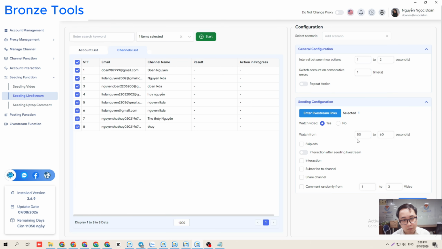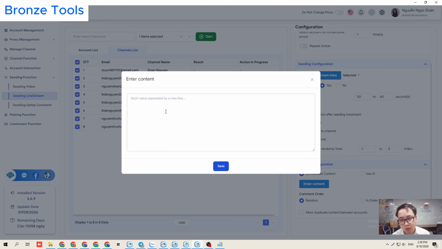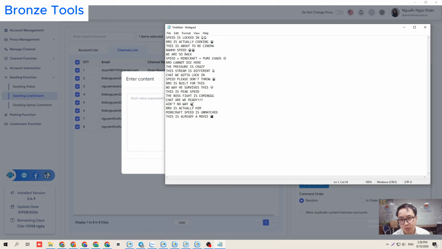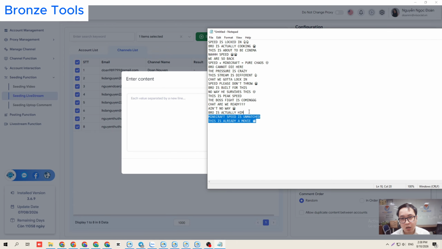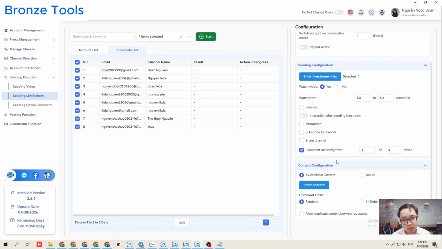After that, I can set up the time to watch the live stream. I can set up from 15 to 16 seconds, and in here I can choose to comment on the live stream, and I will enter the comment here, and each comment is a line. I just prepare the content of a comment in here and press save. Okay, besides that you can choose many options like interaction, or subscribe to the channel, or share the channel.